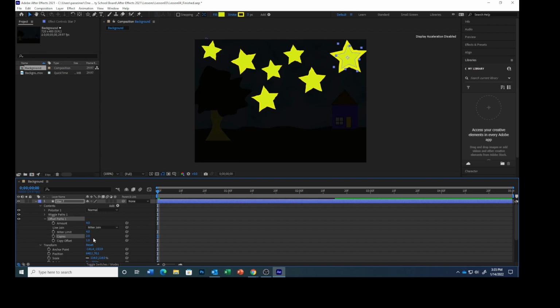Click the stopwatch icon. The amount value determines how much the shape expands. Positive values expand the stroke outward and negative values send it inward. We're going to increase the copies to add repetition. Click the stopwatch icon next to the amount and copies properties, and that's going to set our initial keyframes.